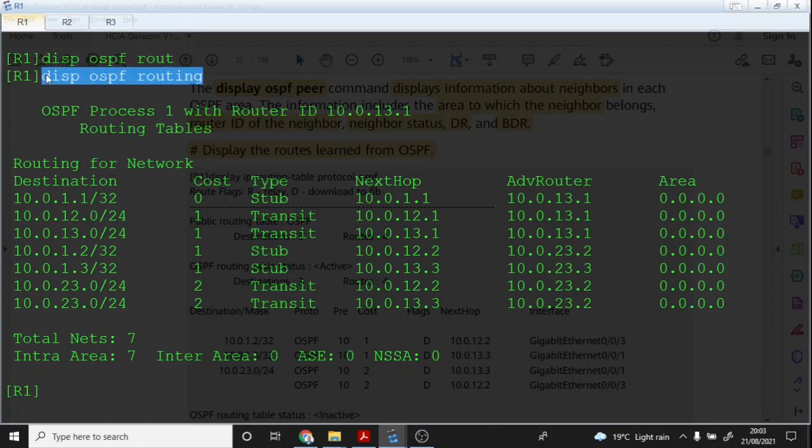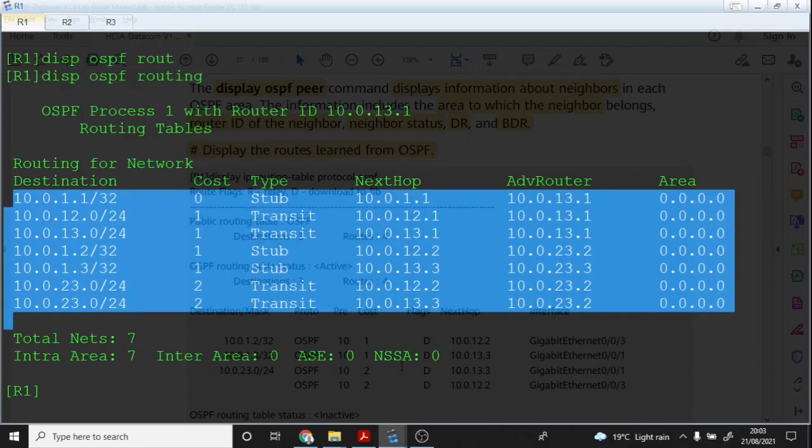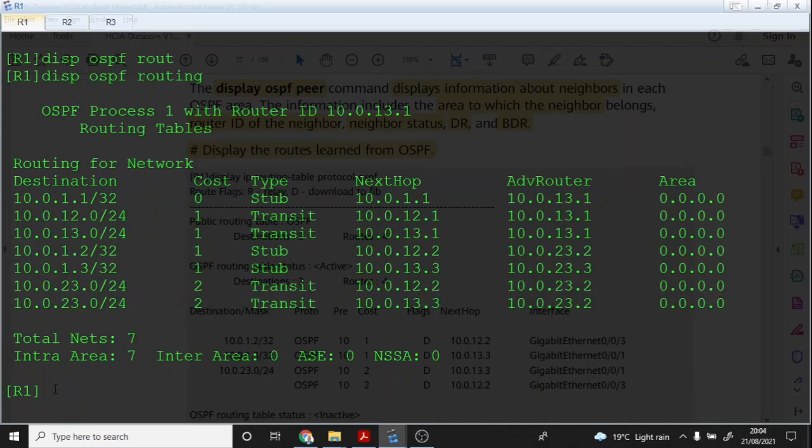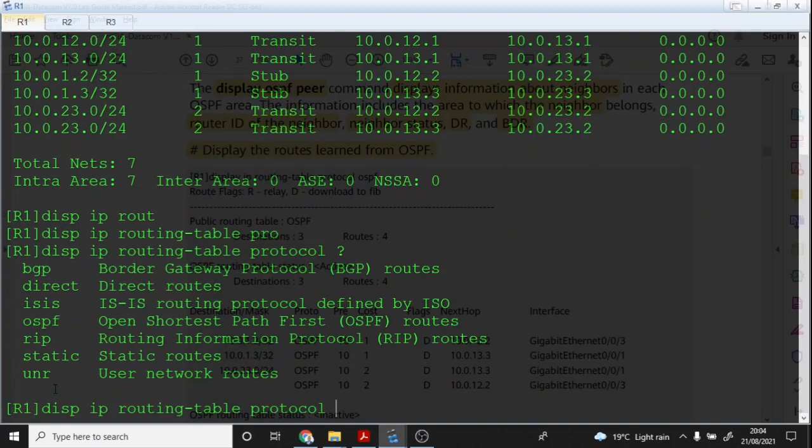This command shows you the OSPF routing table, so you can see all the routes, their next hop, the advertising router, so the router ID of the advertising router, and the area that it belongs to. So that's how you do that. Otherwise, you can also use display IP routing table, and then you specify the protocol. If we do question mark, you can see you can specify any routing protocol. So one of them is OSPF. So OSPF and then enter.